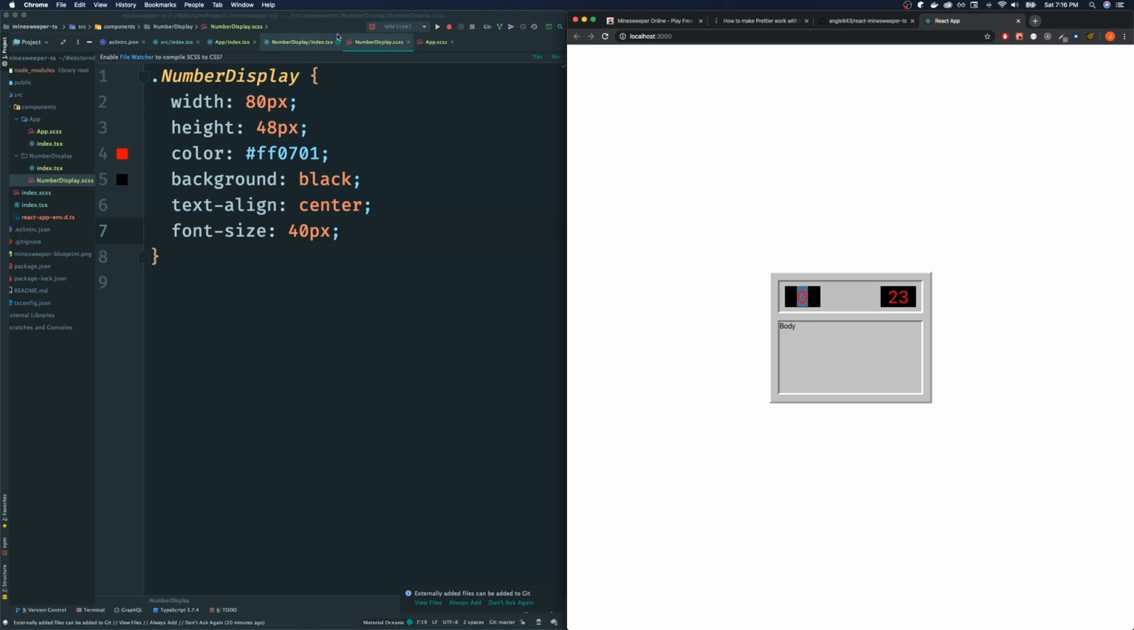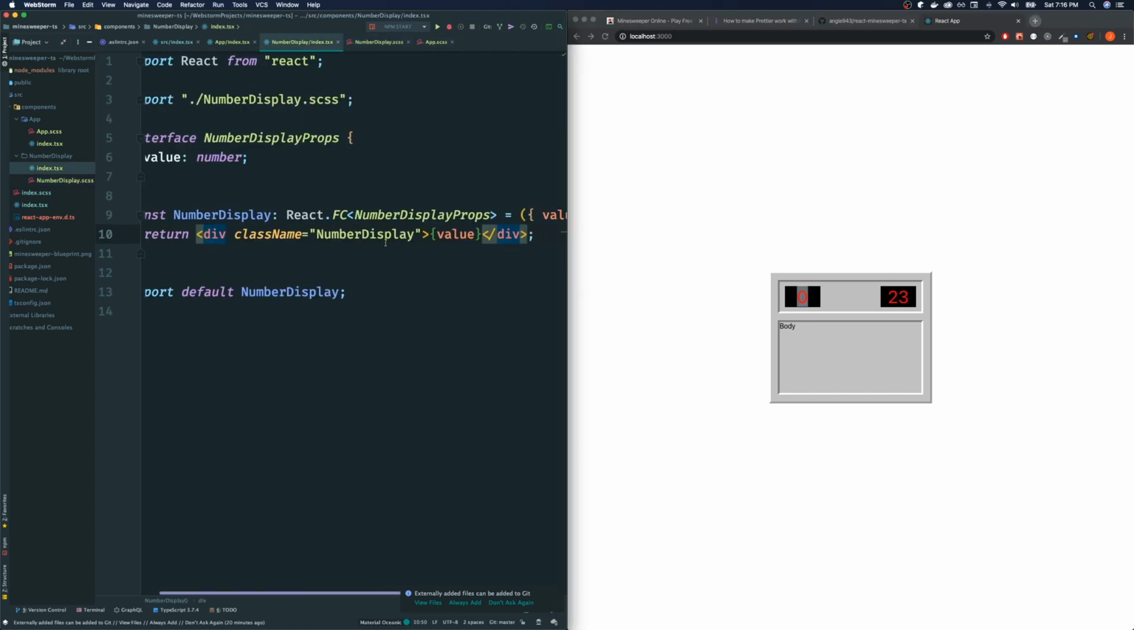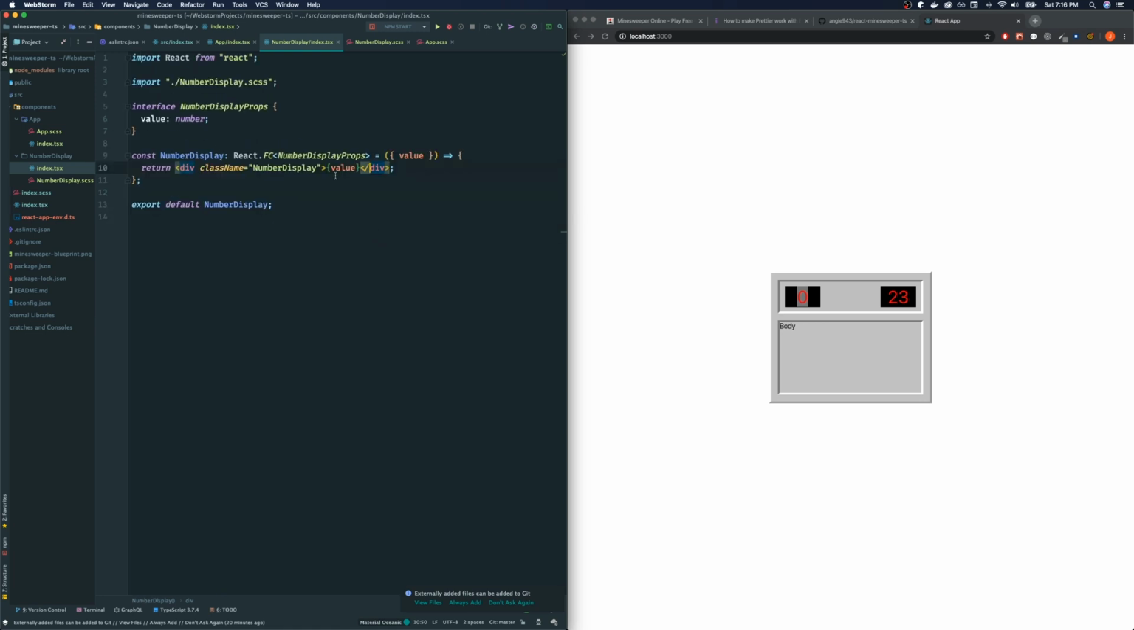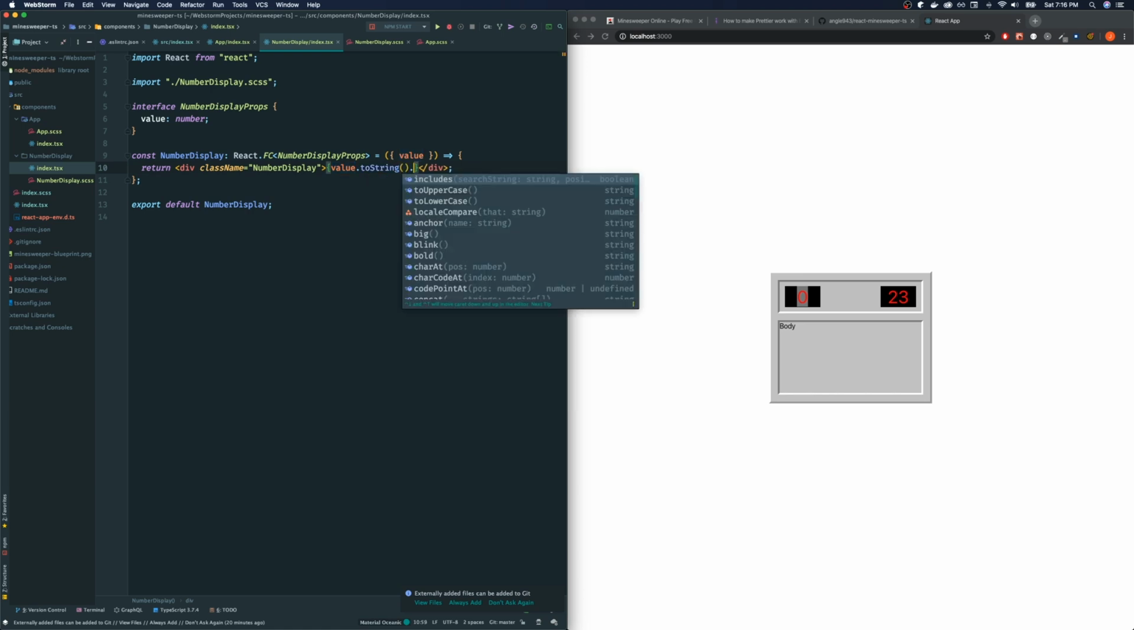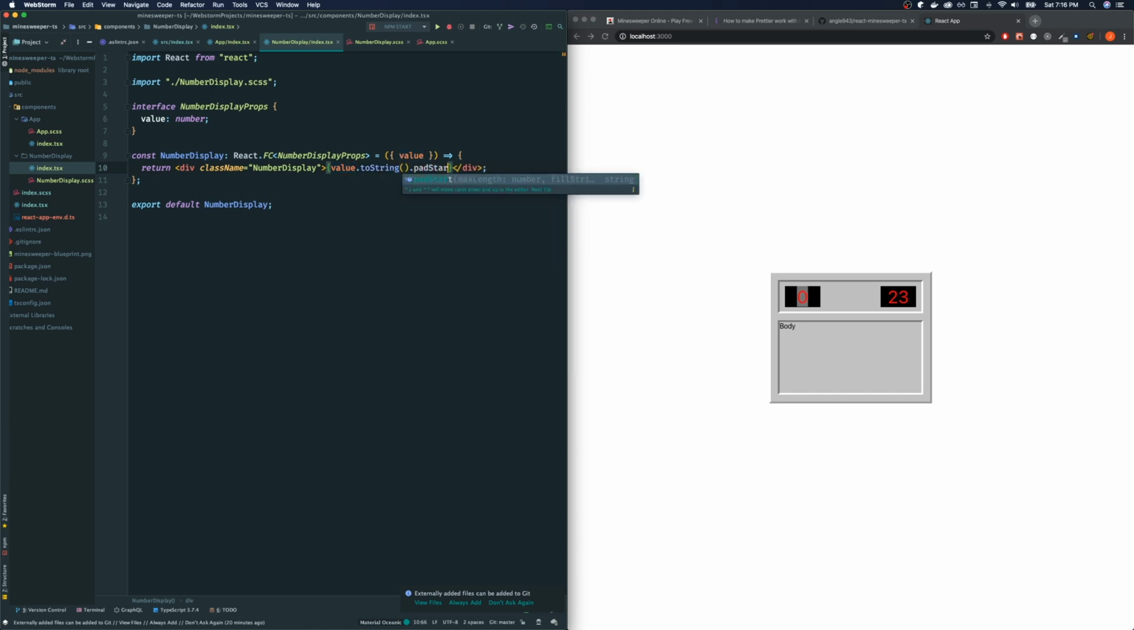So the way that I'm going to do that is go to our number display component. Our value, which is a number, we're going to first convert it to a string, like so, and then use this pad start method. We first give a max length, which we are saying is 3, and if it doesn't fulfill 3 characters, we're going to fill it with zeros. Let's see if that works. There we go. So that's looking a little better.